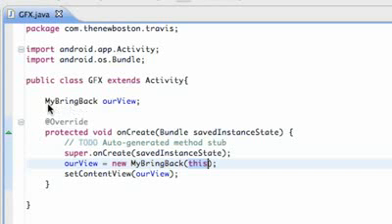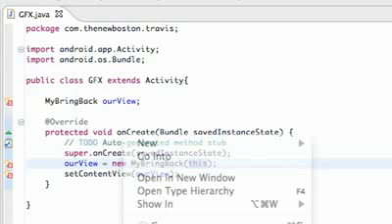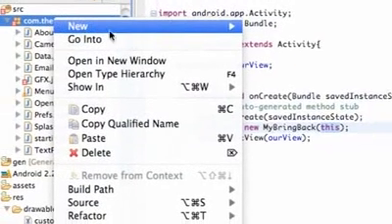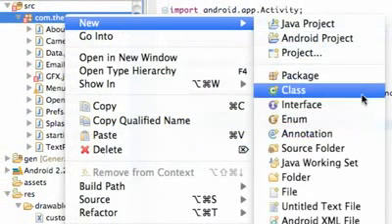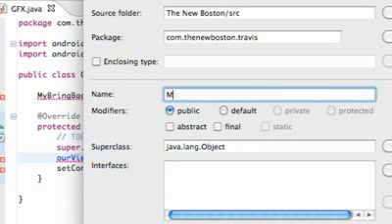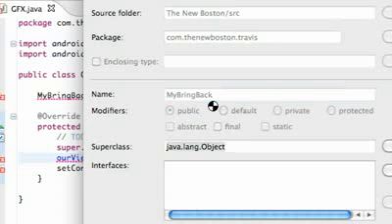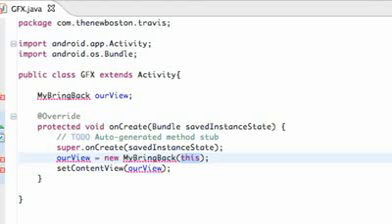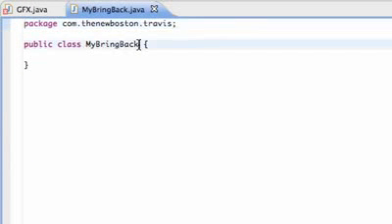Let's create a new class called MyBringBack, or whatever you define this class name as. You can either go new class like this, or you could probably just hover over that and create a class that way, but make sure it's the same as whatever you define your variable type as. So MyBringBack, like that, and now we have this class called MyBringBack. What we're going to do in this class is, instead of extending the activity class, we're going to say extends View, and we have to import View.